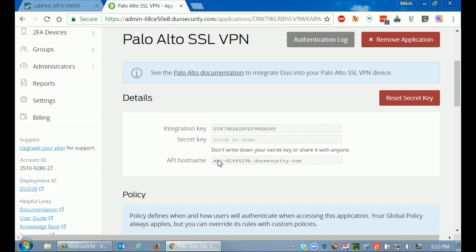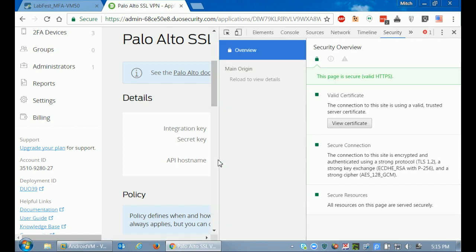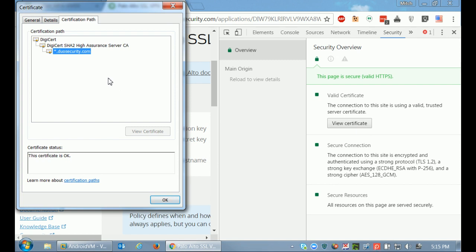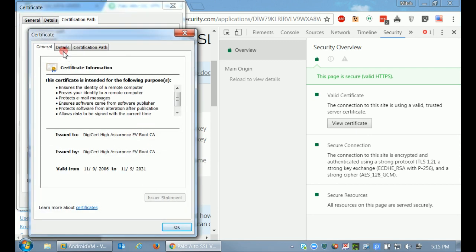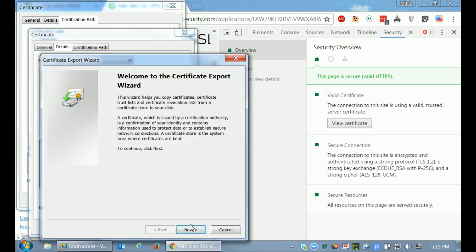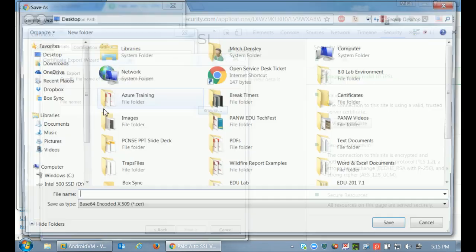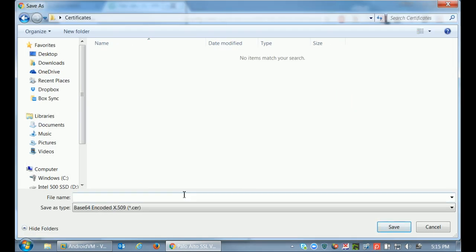What I need to do right now, however, is capture the SSL certificates from this Duo web page. Since I'm using Chrome, nowadays you have to hit F12 in order to view the certificates. What I want to see is the certification path. I'm going to grab this top and this intermediate certificate and export them out to my PC and save them so that I can import them into the Palo Alto Networks firewall. Save both of these as base64 encoded.